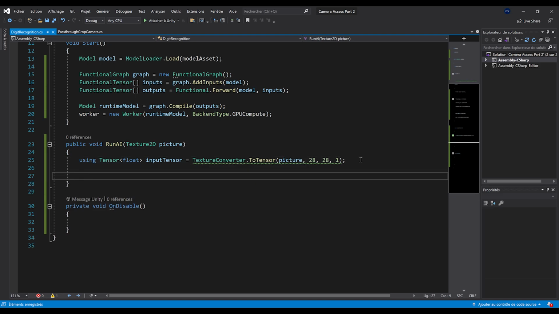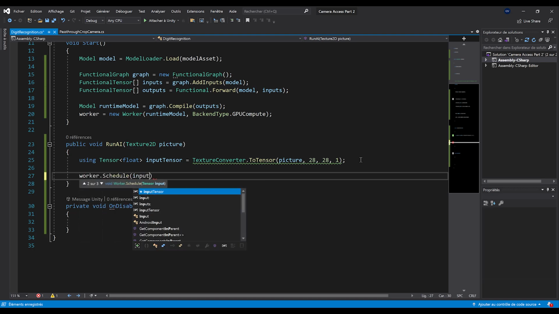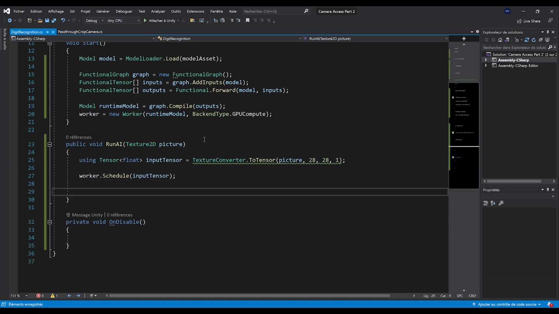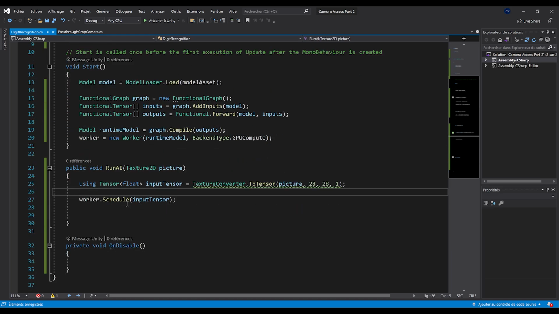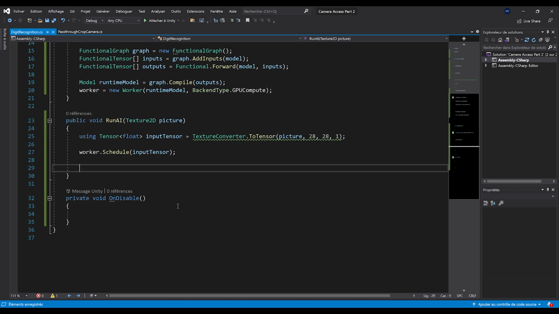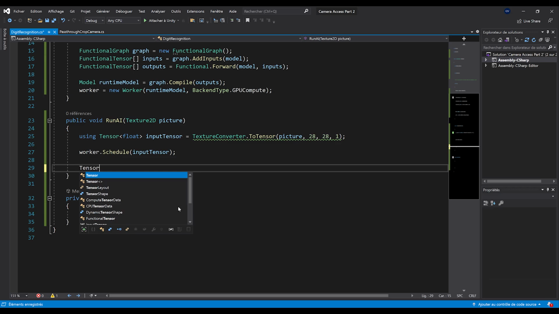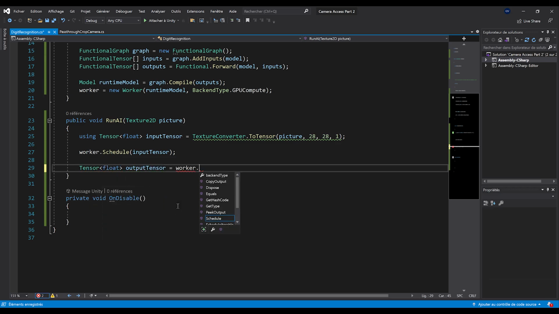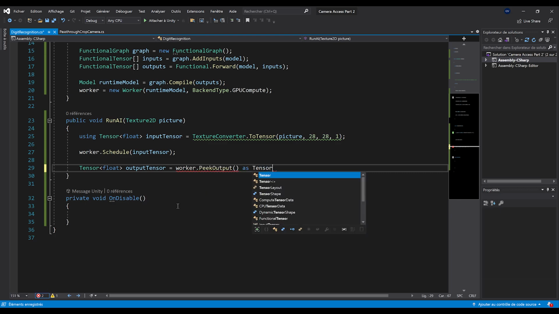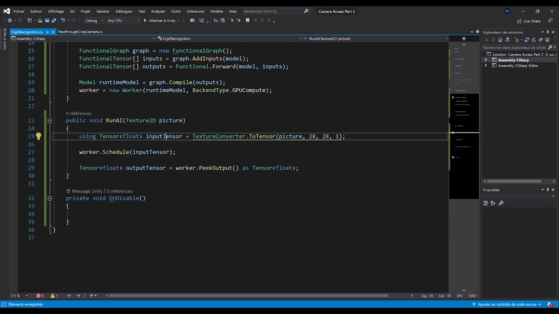Now that we have an input tensor, everything is basically done for running the worker. So we can simply do worker.Schedule and then use our input tensor. Beautiful. Now the worker that was initialized on the start can run our input texture. At this time, we can simply wait and get some result. If we want to get the result, we can do TensorFloat outputTensor equals worker.PeekOutput as TensorFloat. So as you can see, we give the worker an input tensor, and we get an output tensor.